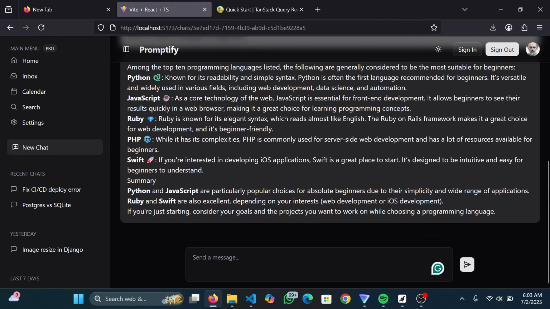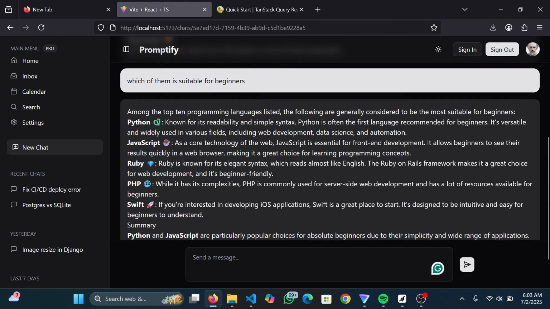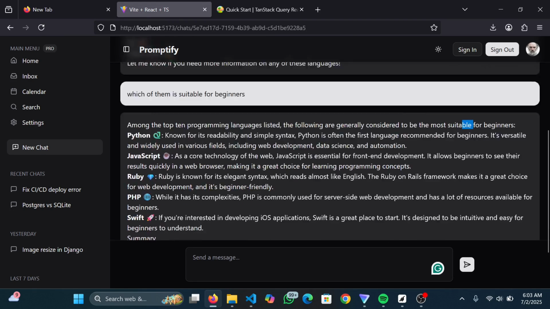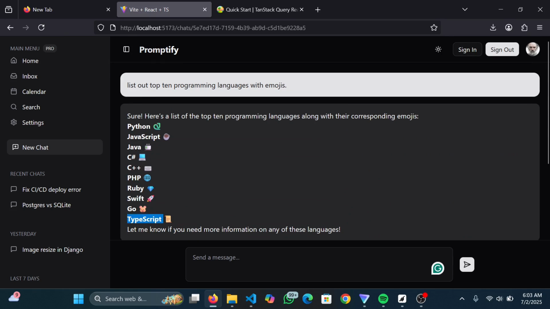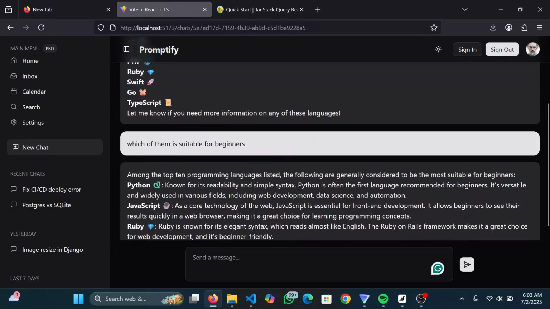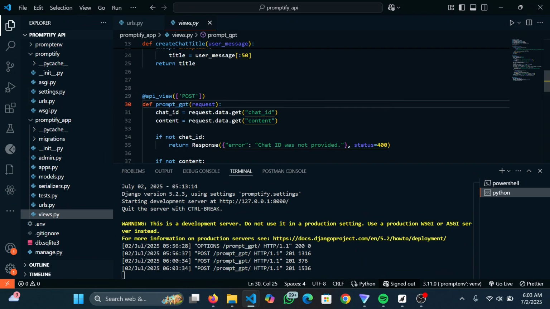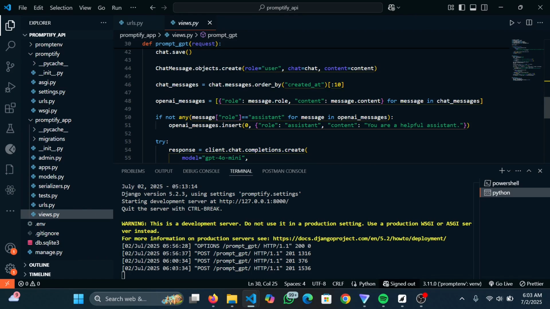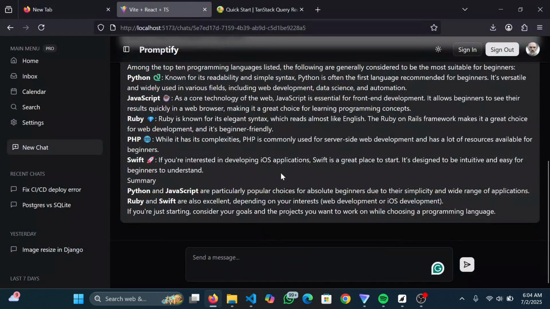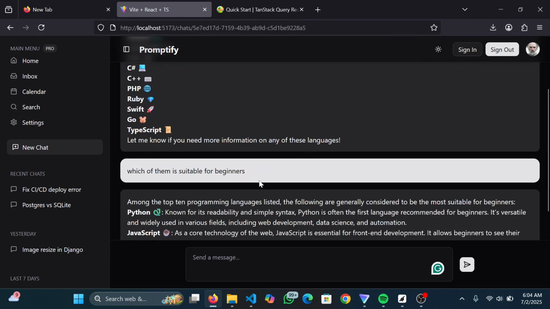I hope it's okay. You can see now it says, among the top 10 languages listed, the following are generally considered to be the most suitable for beginners. You can see it understood that I was referring to this topic. That was why I said that we had to get the last 10 messages over here. So the AI can understand the context of what we are talking about. We got the last 10 messages, you understand? So you can see now it is working. We are able to prompt it, but we are not done.